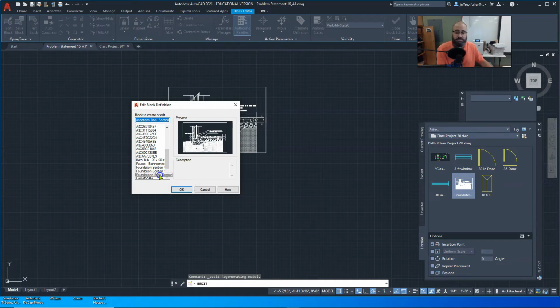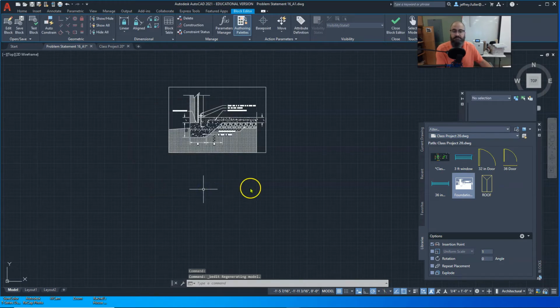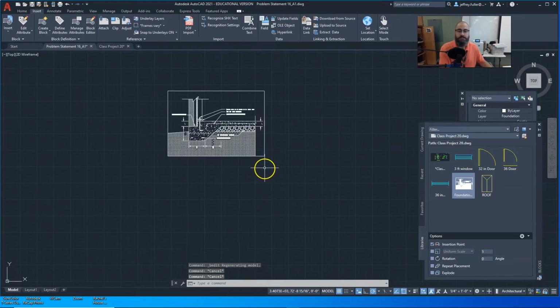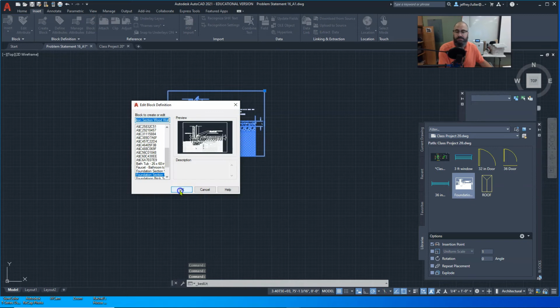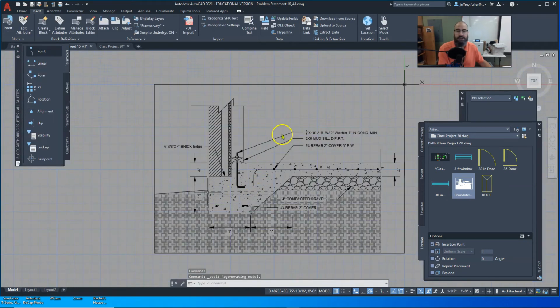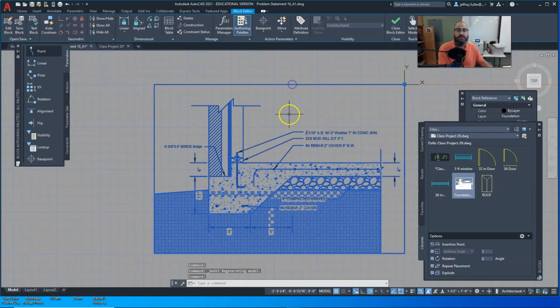Okay, I think I see what it's doing. It's actually referencing us back to the brick wall, and we don't want it to do that. Okay, let me cancel that. I'm going to double click on it again, go back into the edit, make sure I'm on the wood wall, click OK. I'm going to click on it.